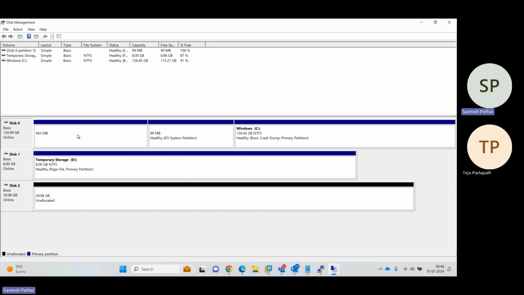So we have disk 0, which is the OS disk of 127 GB. This is the temporary storage. You should not store anything on your temporary storage because this is an Azure managed disk for the virtual machine. Azure is going to use this disk. It is of small size, 8 GB only. We have a 40 GB disk which we can use as a data disk.